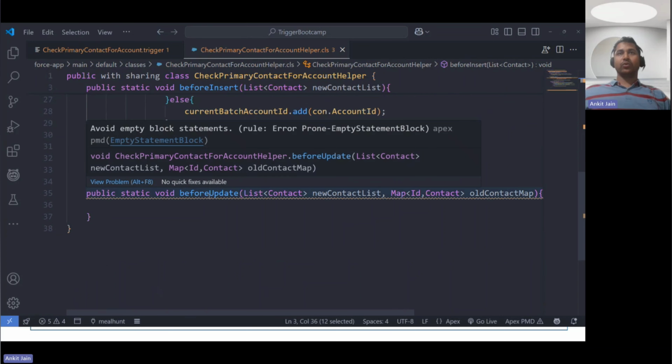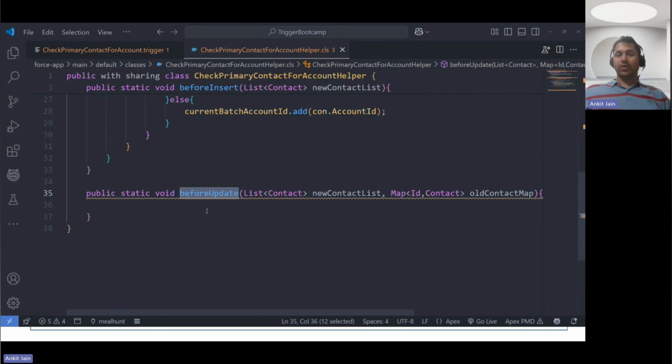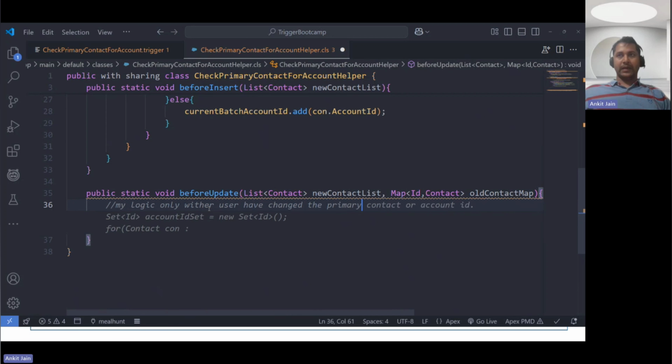Now similarly, we have to go and write down our logic for the before update. But in the case of before update, I want my business logic to execute only when either the user has changed the primary contact or account ID. Then and only then is it logical for me to go and execute it, right?